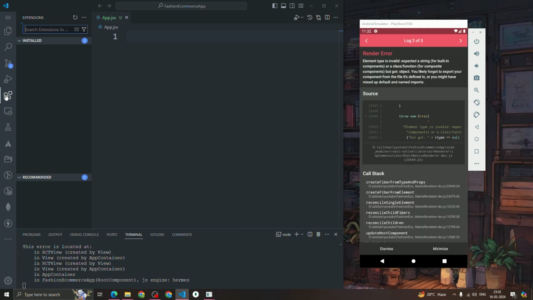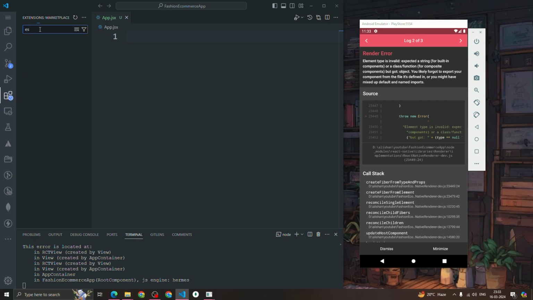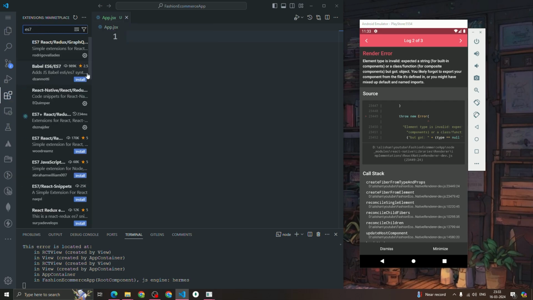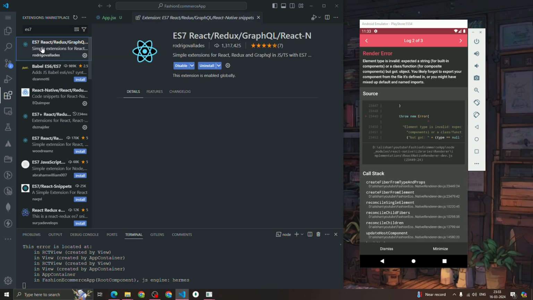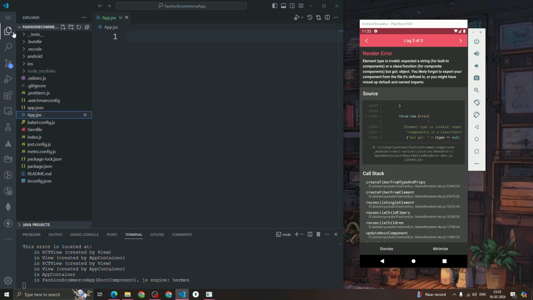There's one extension which I just want to let you guys know, called ES7, which I frequently use in this course. You can see this is the ES7 React Redux GraphQL React Native snippet, which will make our life easier. So you have to install this extension, make sure you have installed it. Okay, and after that, let's close this.